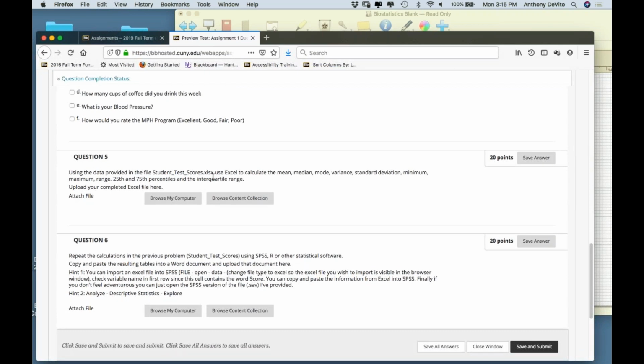Using the data provided in the student test scores.xlsx Excel file, use Excel to calculate the mean, median, mode, variance, standard deviation, minimum, maximum, 25th and 70th percentile, and interquartile range. Well, you know how to do that now, right? We did that. You know how to do that. But the file will give you the actual numbers, and the file's in that other area there.